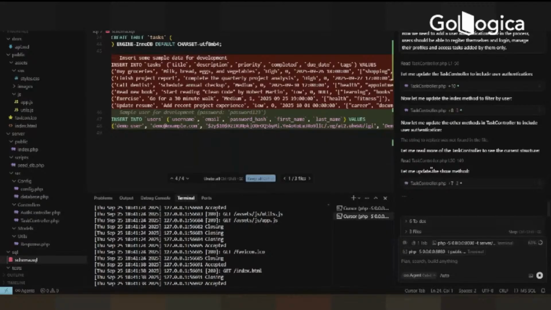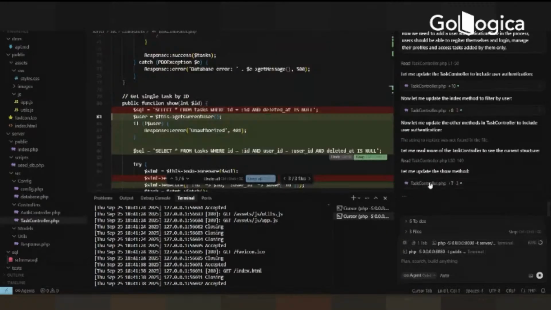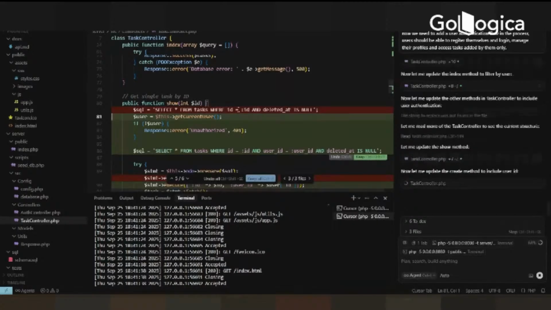So now it is updating the show method, because every task needs to be associated with an ID. So it has edited that part.